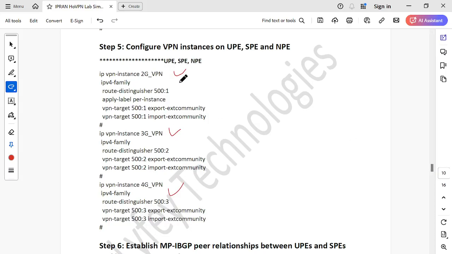For 2G, we are using the route distinguisher. Remember, the route distinguisher is basically used to make the routes unique and allow different VRFs to have overlapping addressing space. So we have 500:1 for 2G, 500:2 for 3G, and 500:3 for 4G. The same route distinguisher has been configured as the route target.